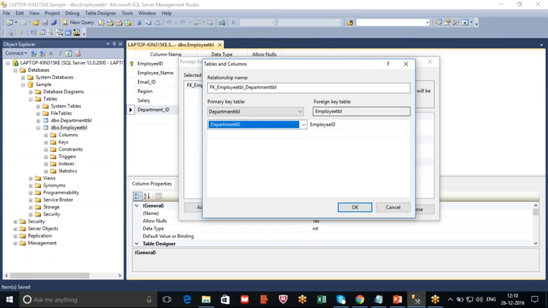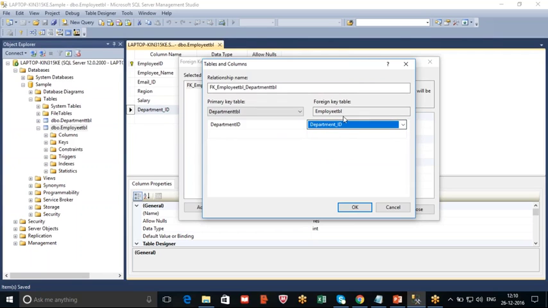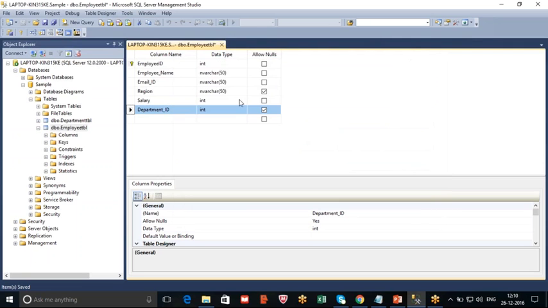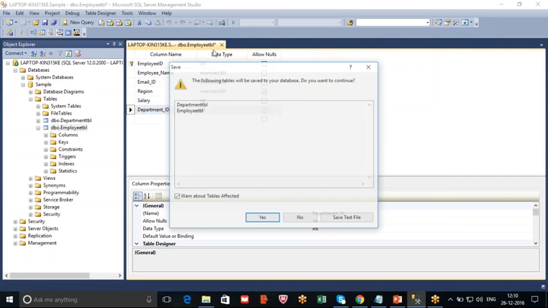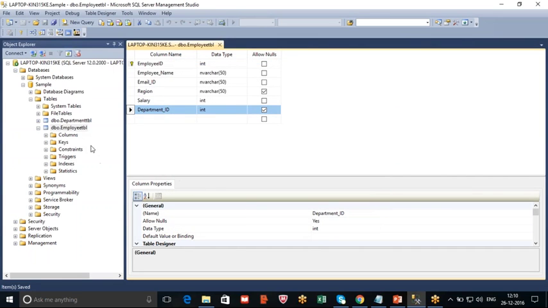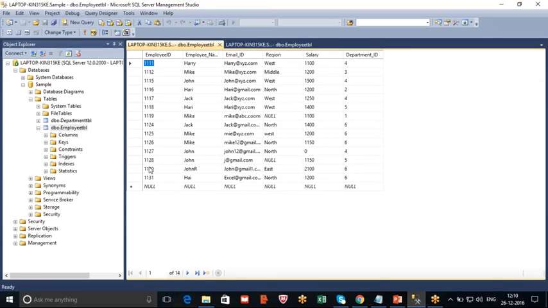Okay, and my foreign key table is my employee table, and in foreign key table, department ID is my foreign key field. So this is my foreign key field from employee table, and this is my primary key field in my department table. Now if I click OK and close, save this table. Yes, we want to change.